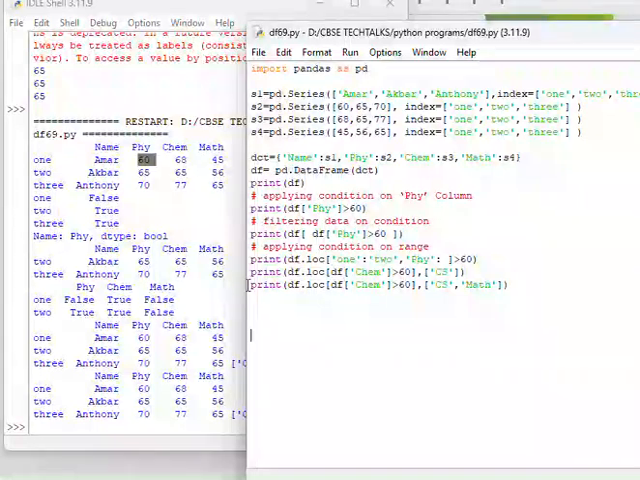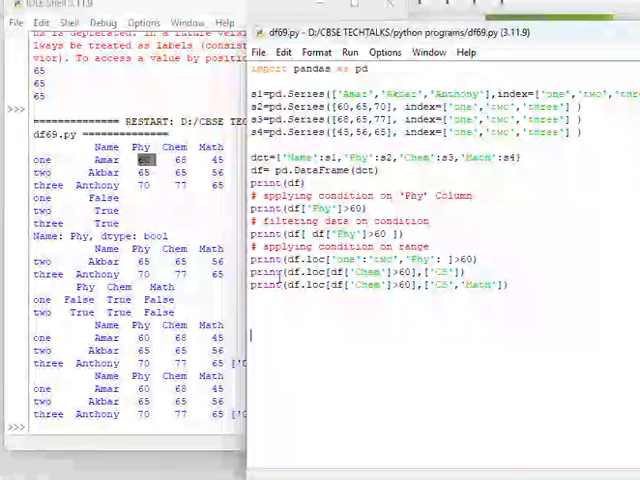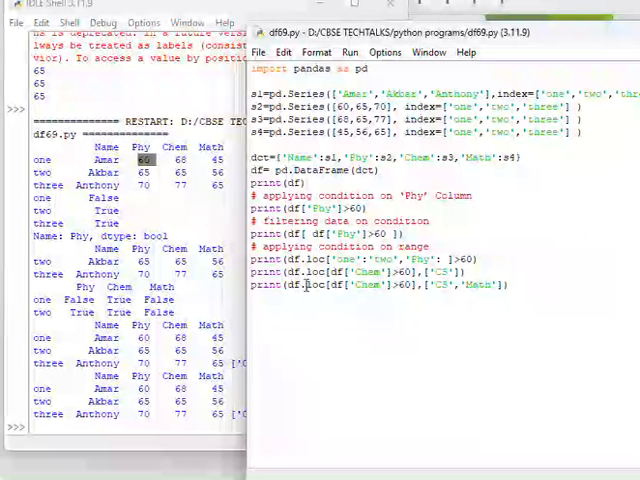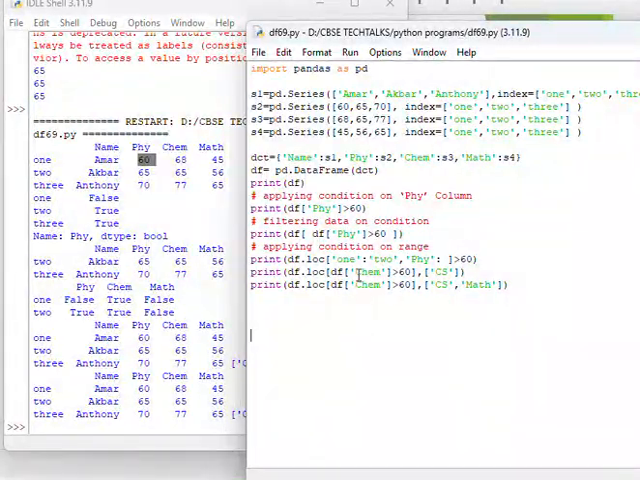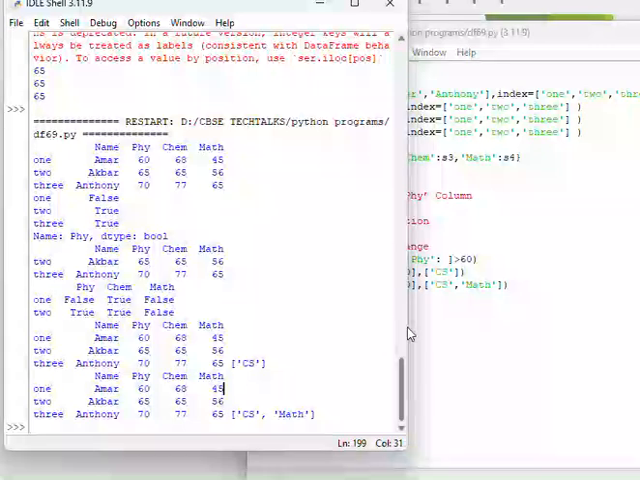Now in the third case, this print command, we are going to go with DF, chemistry more than 60, CS. Okay, what does it mean? We are checking whether we have specified any rows or columns here. It is going to go with DF.loc, and first we are checking the physics and then we are going to display. So the condition is checked here and then CS is coming.